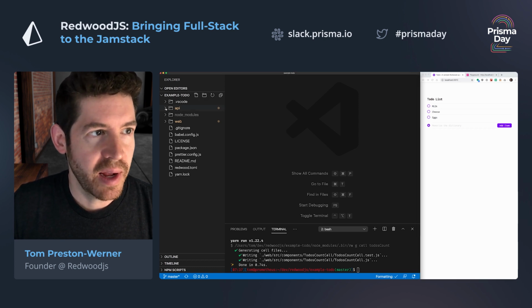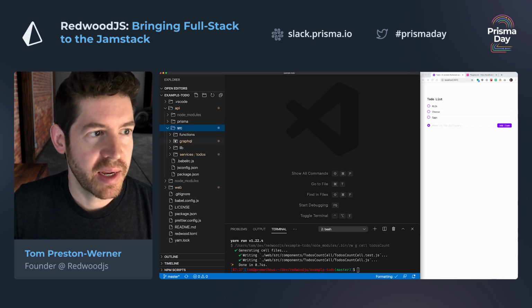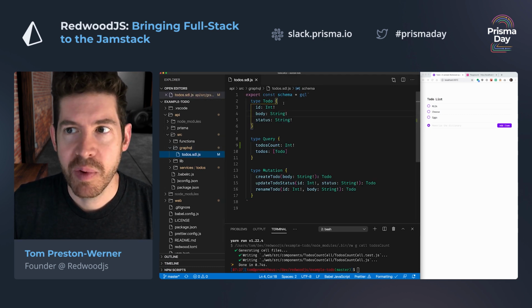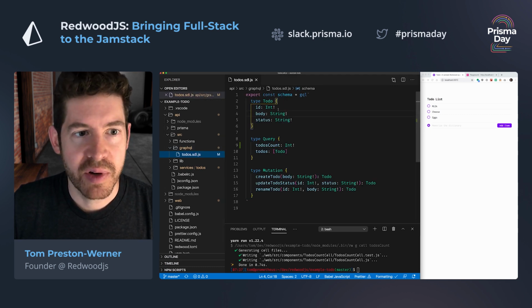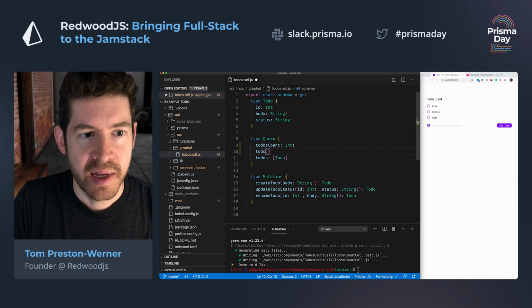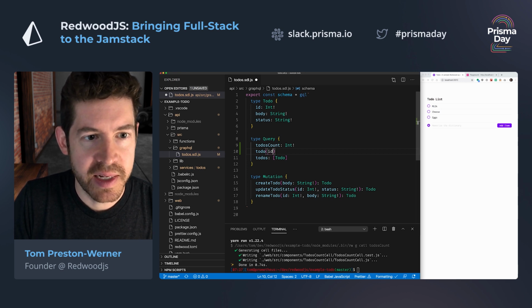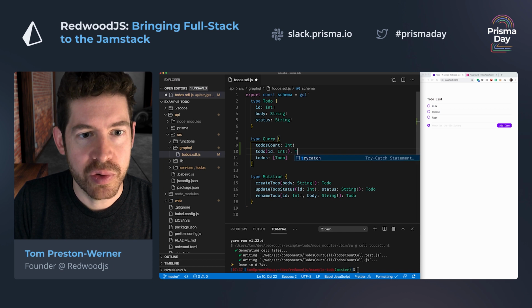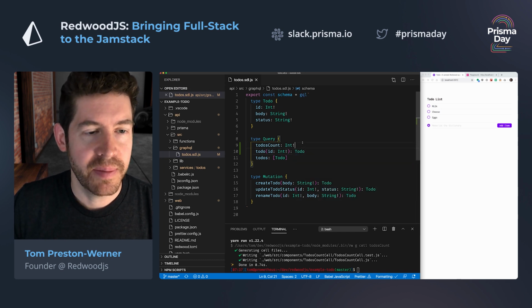So in order to do that, I'm going to start on my backend here with the GraphQL, and I'm going to say, what do I need? I want to have a query that's going to return just a single to-do, and it's going to take an ID, and that's going to be of an integer type, and that's going to return a to-do item, and possibly that to-do item is null.